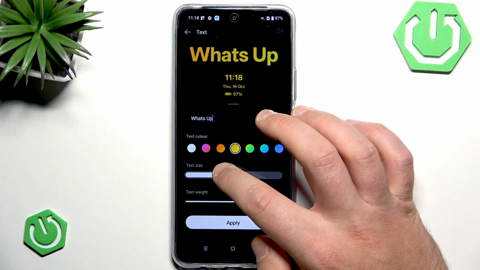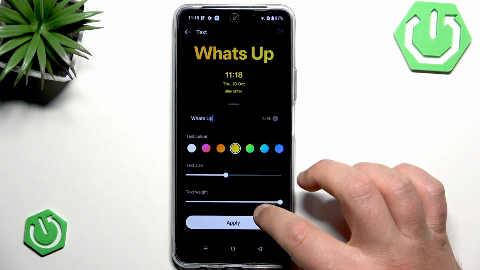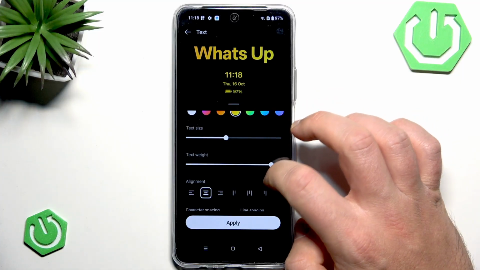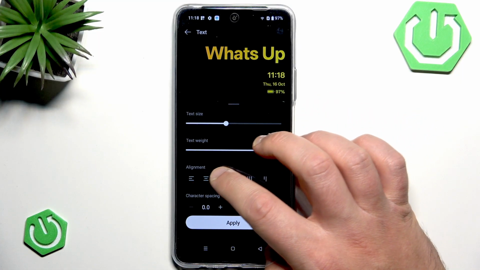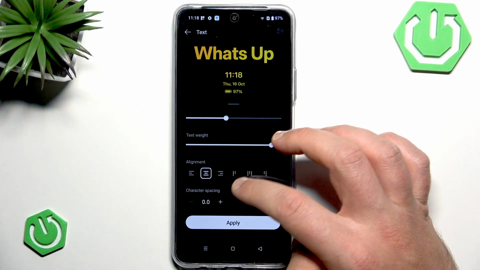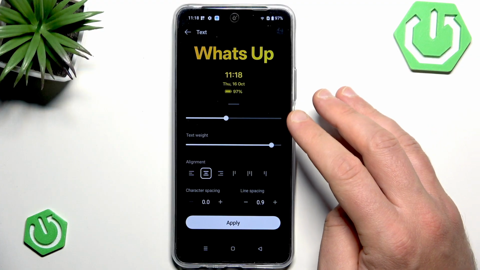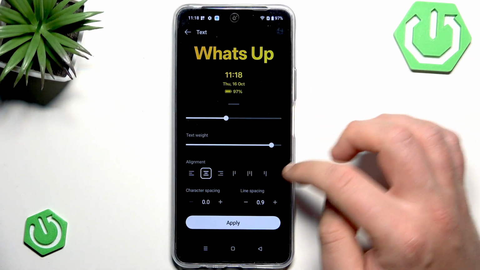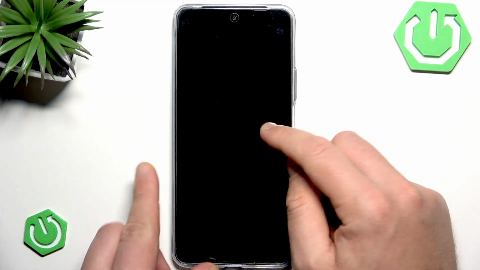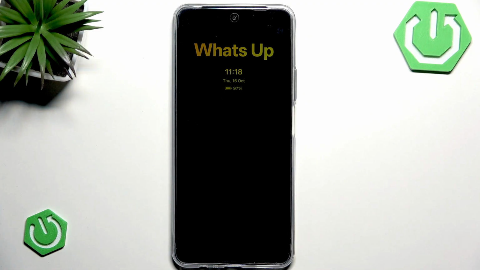size, the text weight. You can also select the alignment. Let me make it center, the character spacing, the line spacing, so you can set up your text in your own way. Let's just tap apply. And now when you lock your device, you will see your message right here.